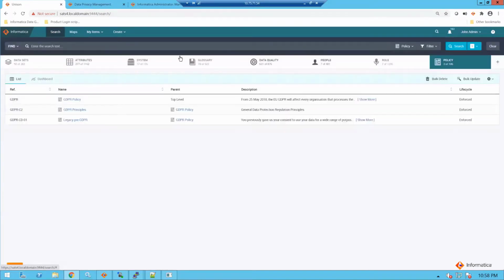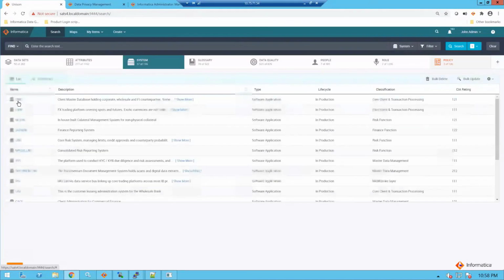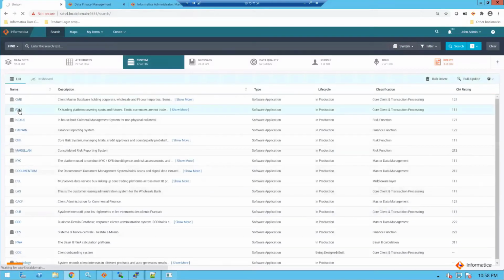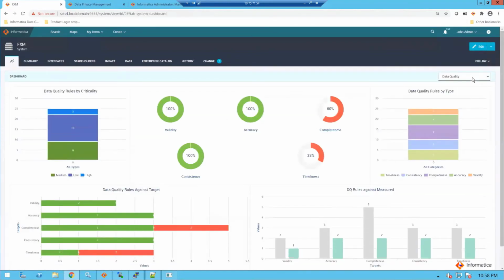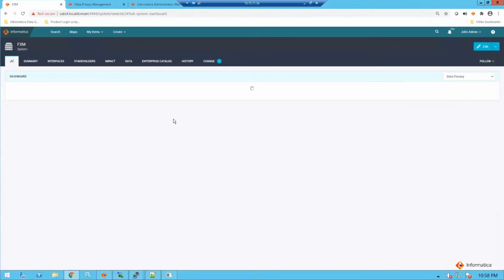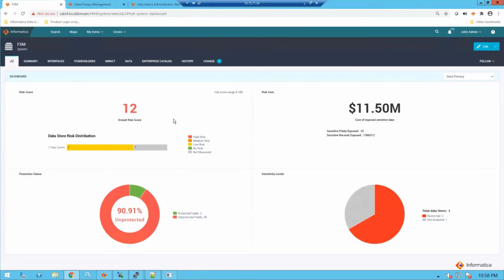I think you can click on one more system, the next one, FXM, and that might already be associated. So this FXM system we are looking at is, behind the scenes, actually connected to 3 data stores. You get the risk for the data store from DPM, and also the risk cost and whether it is protected or non-protected.